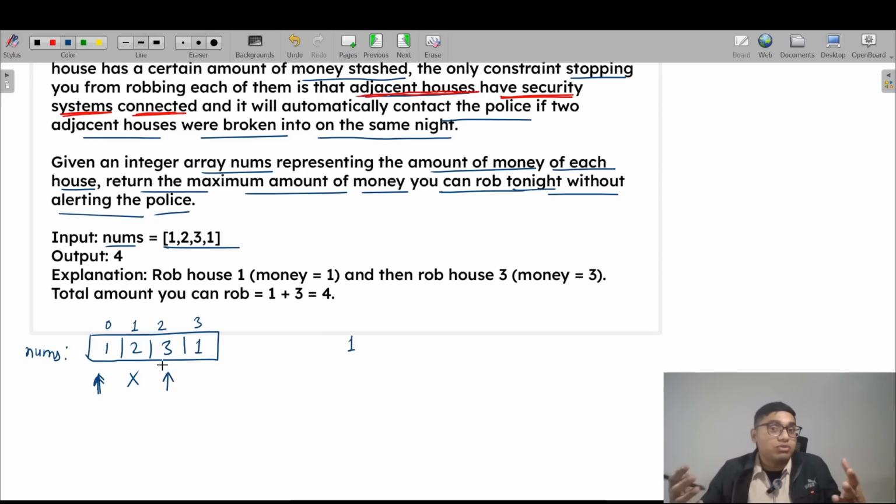Right? Again, I have two choices. Like I can go or I can't go. Either I will steal or I will skip. So suppose if I am robbing this particular house, then I will get 3 CR. Okay. Then definitely if I am robbing this particular house, then I can't rob this. Right now, in this case, we are getting 4 CR.